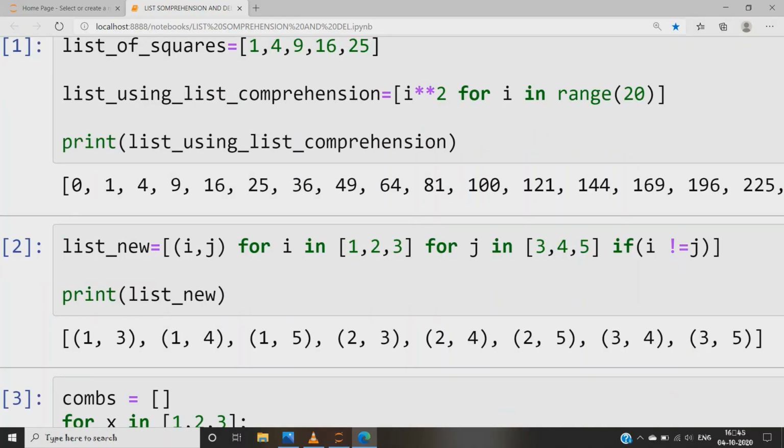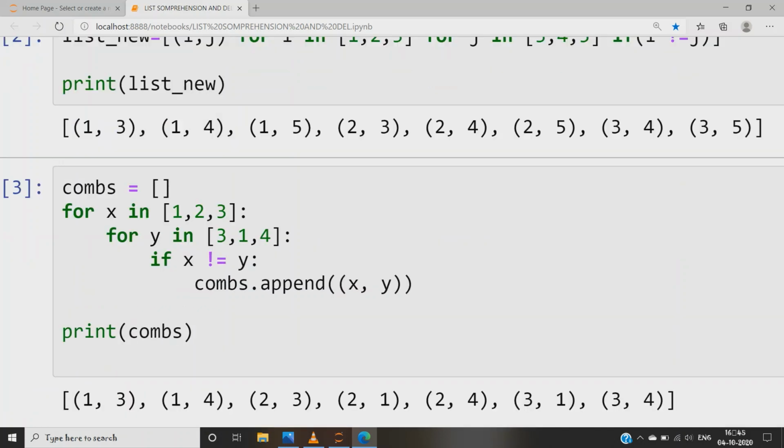The result will be a new list resulting from evaluating the expression in the context of the for and if clauses which follow. For example, this list comp contains the elements of two lists if they are not equal. listcomp equals (x, y) for x in [1, 2, 3] for y in [3, 1, 4] if x not equals y, which is equivalent to combs equals empty list, for x in [1, 2, 3], for y in [3, 1, 4], if x not equals y, combs.append((x, y)).